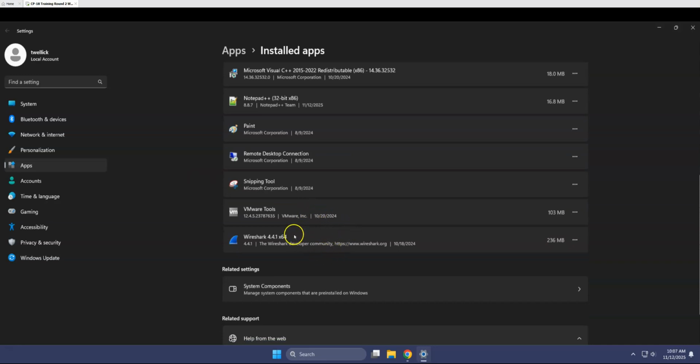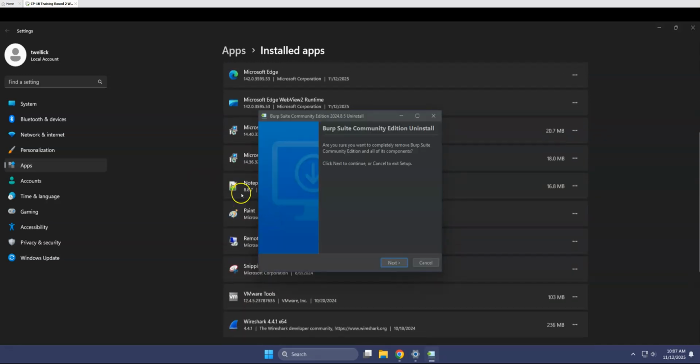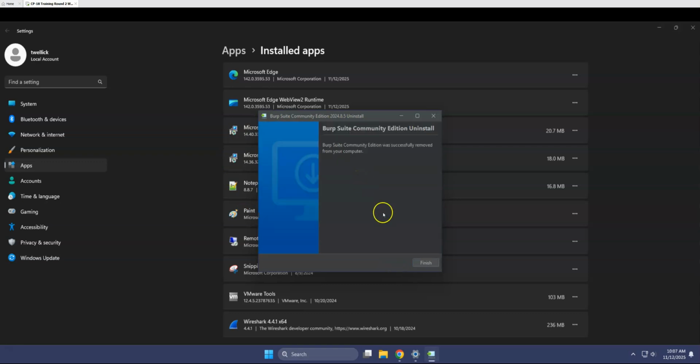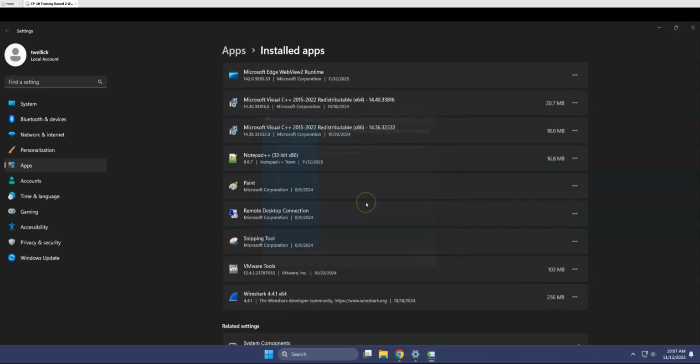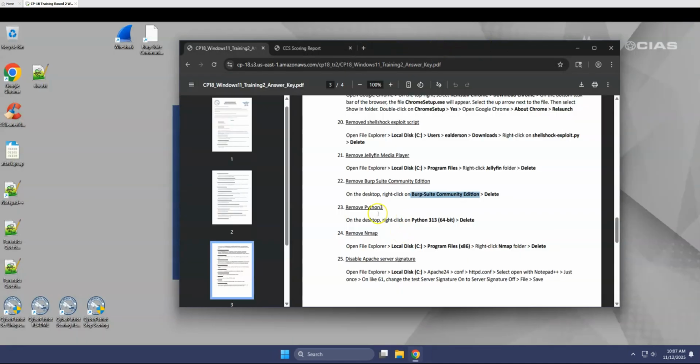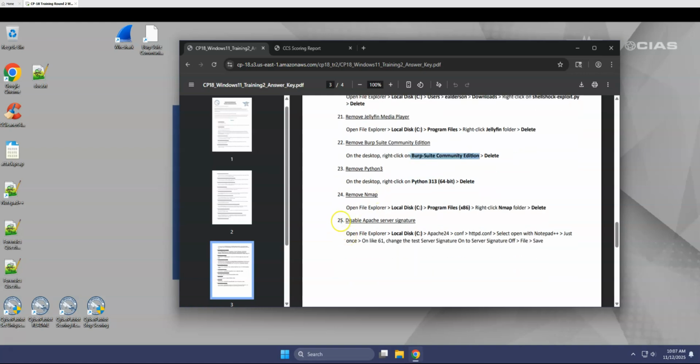Anybody else that seems weird? Next. And finish. Close that. Close that. Remove Python. Oh, disable server signature.